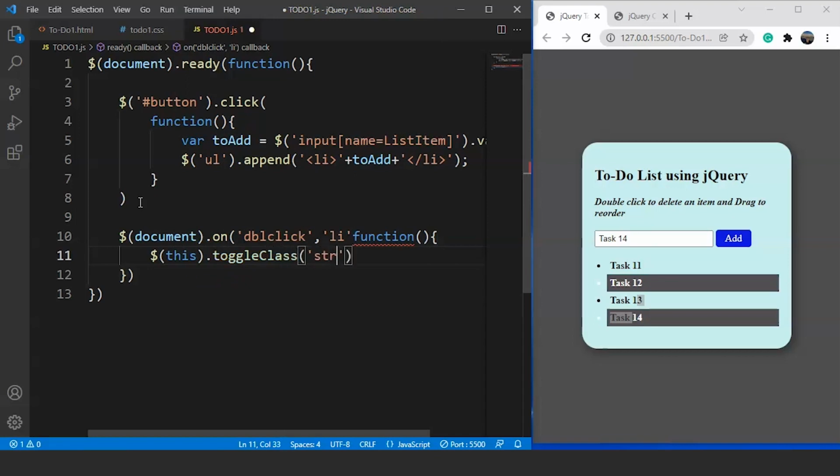We'll write here strike. So we are toggling a class from the CSS part. Then we'll write here dot fade out. Fine. And let's define the speed of this fade out as well. We'll write here slow.